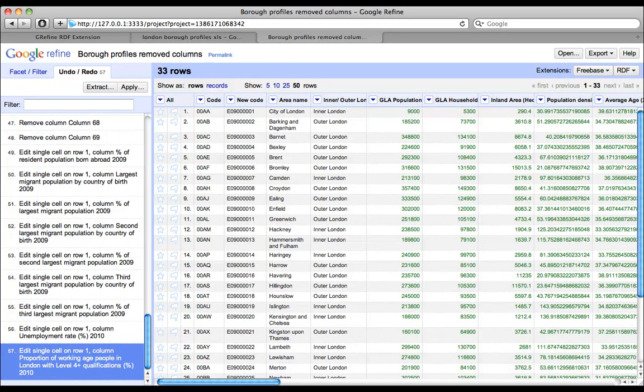In order to use a certain vocabulary, Google Refine needs to know about it. This is done by adding a reconciliation service. The reconciliation can be done against SPARQL endpoints, but also RDF dump files can be used. In our example, we'll reconcile against the DBpedia SPARQL endpoint. Please note that this step needs to be performed only once per vocabulary.